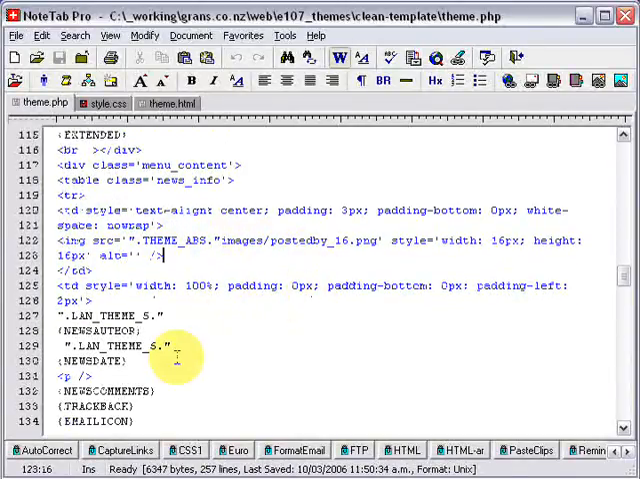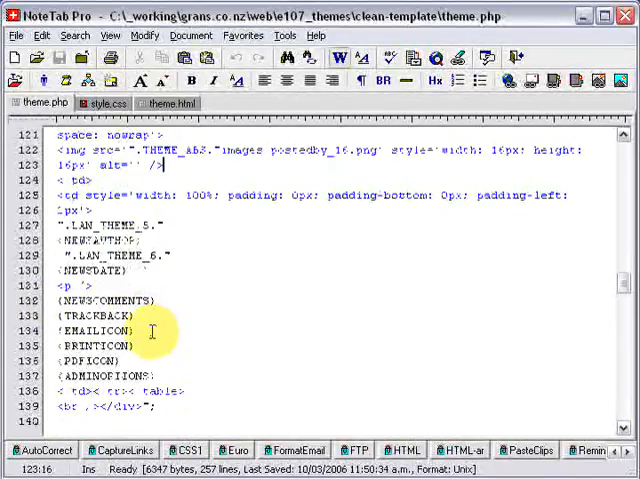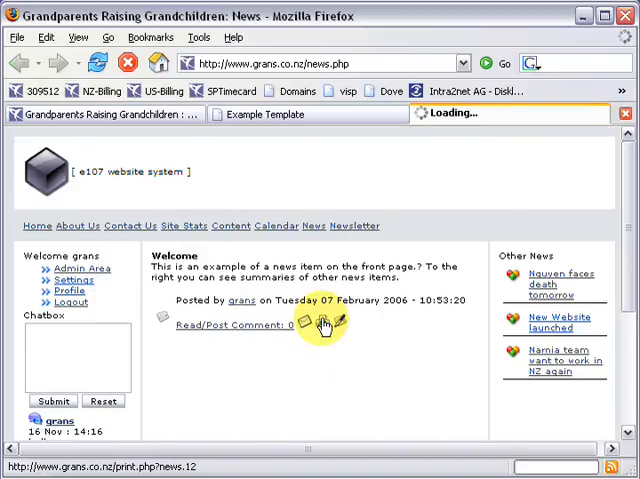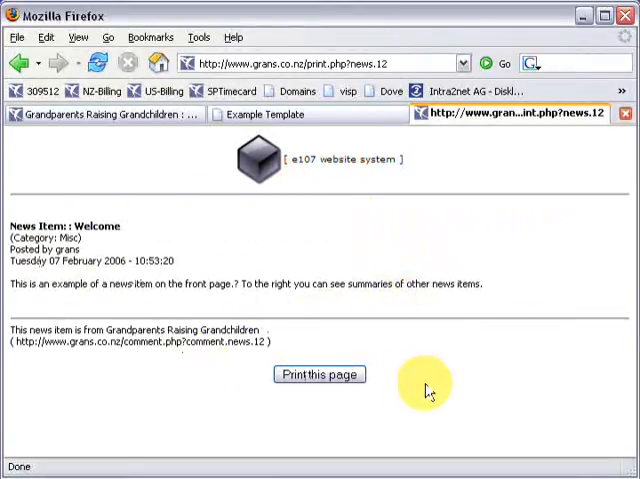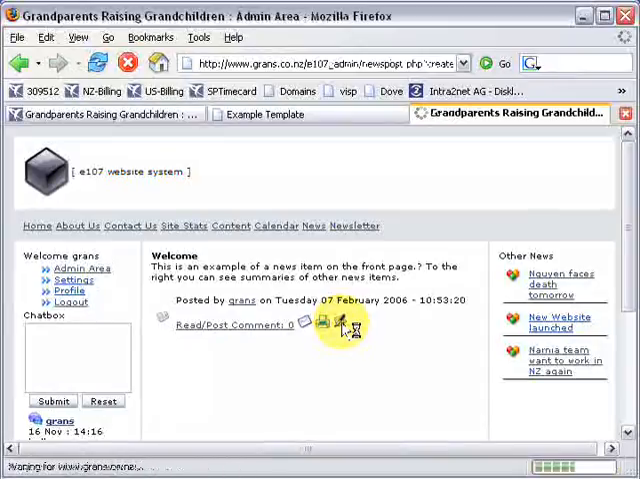You'll also notice that at the bottom of this, there's actually some more E107 tags, like email icon, print icon. If you don't want these, you can just delete them, but you'll notice them on the page. So there's our print icon. The nice thing about this is it'll automatically convert your content into a nice printable form for your users, which is quite a nice feature. You can also make comments and stuff if it's turned on for that content item. Most of the time I turn that stuff off.